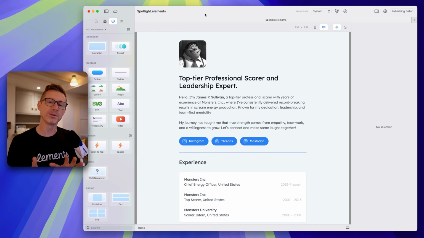Now we've had forms of animation before in Elements, and it's taken us a long time to get to this point because we've researched a lot of different ways to do this. And we did have it built into the components at one point, and now we've brought it out and put it into a separate component that's called reveal.